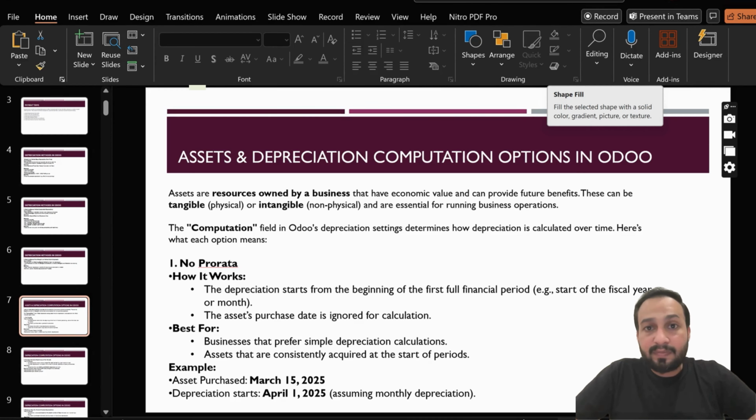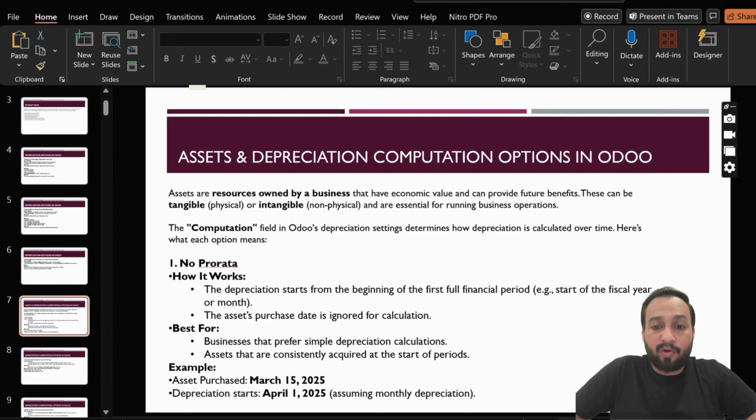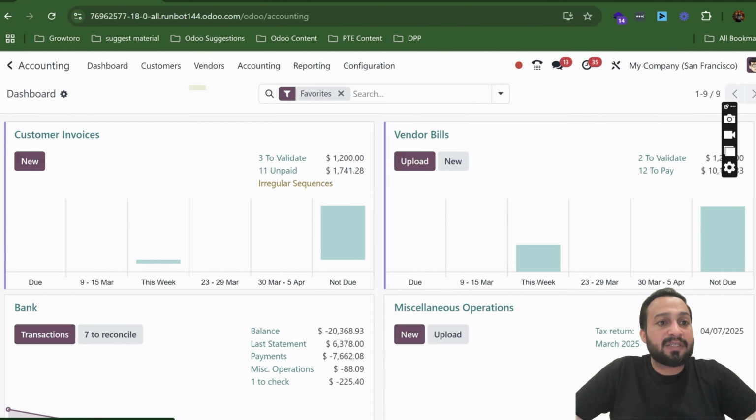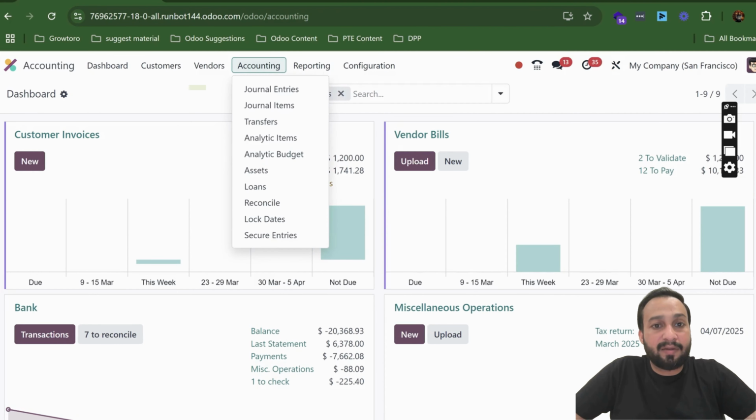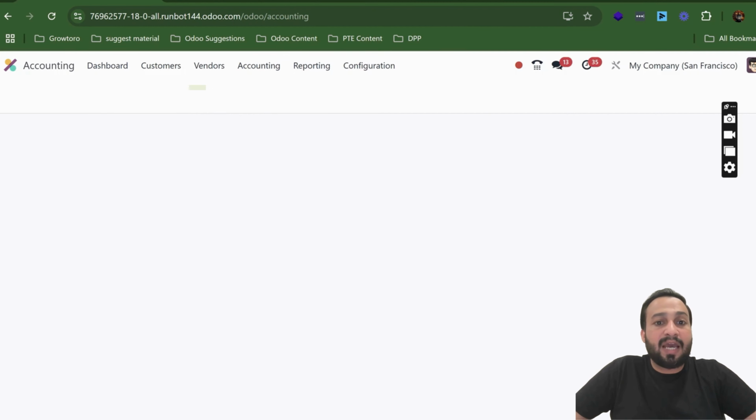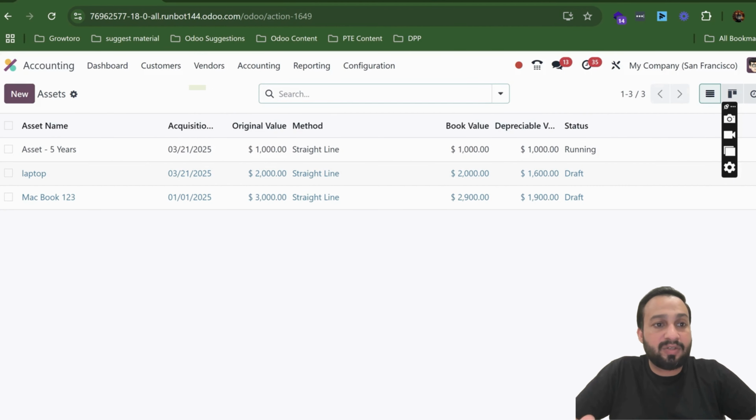So moving further, we will look into the Odoo accounting system, how we can create assets and where we can find the asset screen. So I will open my Odoo ERP system. I am already in the Odoo accounting module. To find the assets, you have to click on Accounting here. In the accounting tab, you can find the option Assets. Click on this option and you can find all the assets on this screen. If you have already defined assets in your business, you can find them here.